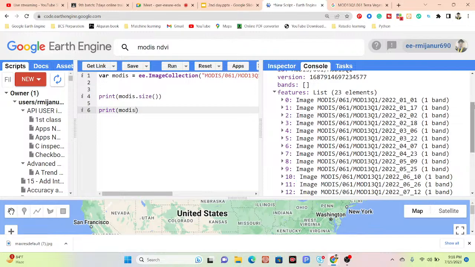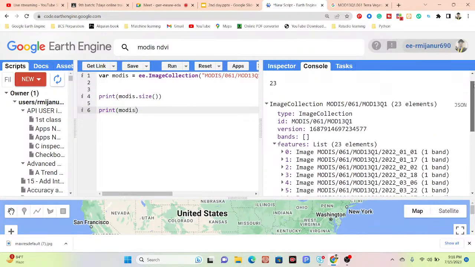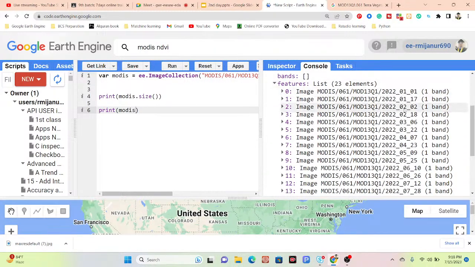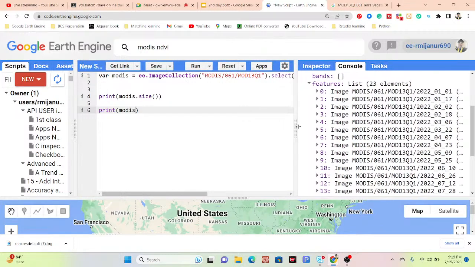So here I can get the 23 images, and we can get the image for the different time period, not at the same time. For the year of 2022, the images are from different time periods. So that's why this time I need to reduce this image collection. In Google Earth Engine platform, reduce is a statistical function.